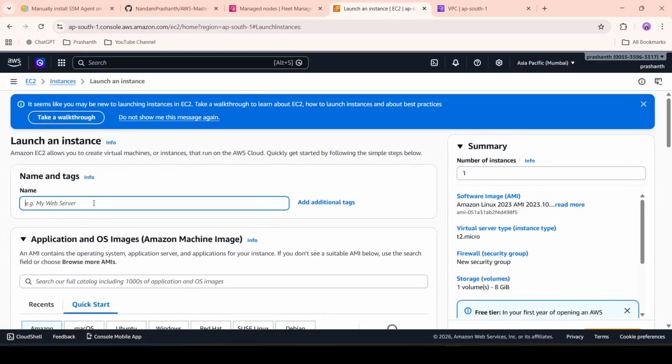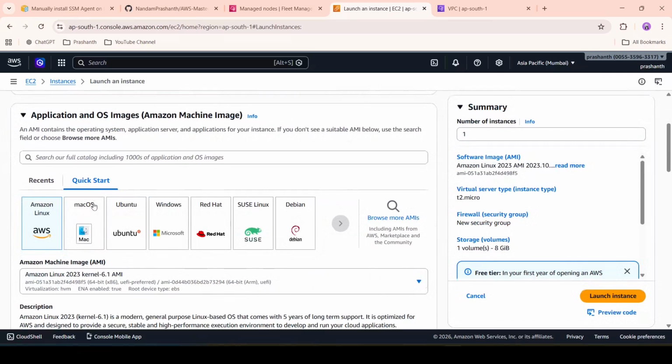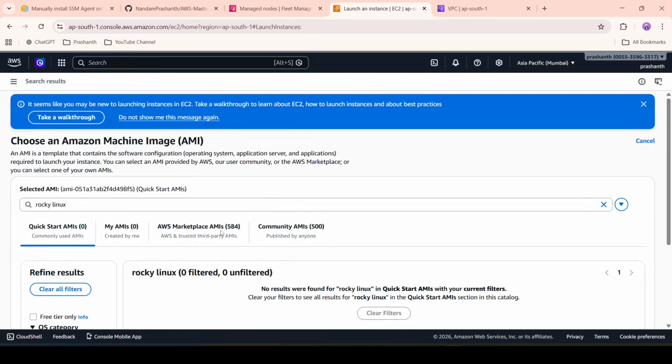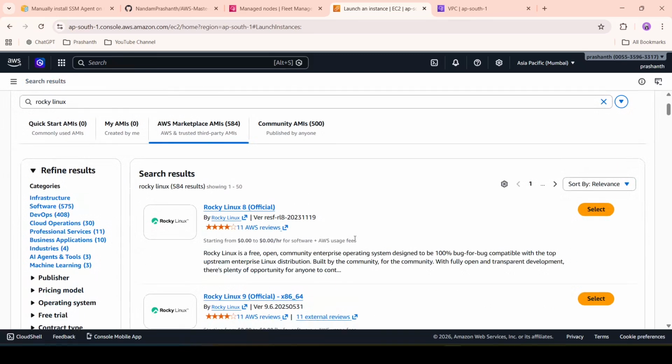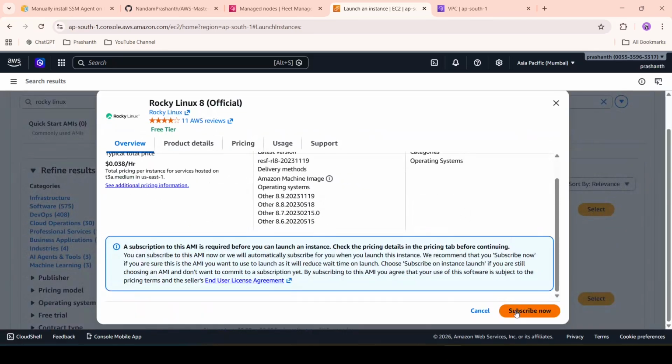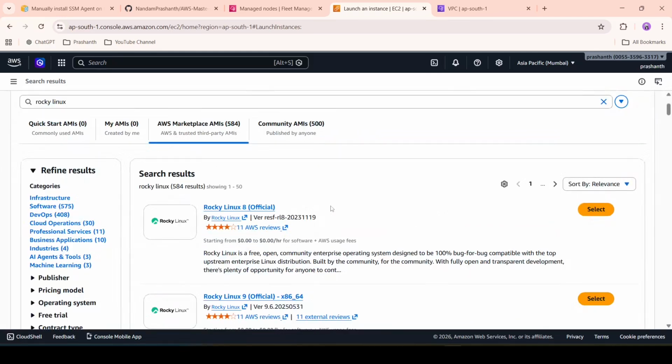Give name as demo-ec2. This time I'll go with Rocky Linux. I believe Rocky Linux machine does not come with predefined SSM agent. I mean, it does not come with SSM agent installed. Let's go with this one, 8 official. Subscribe on instance launch. Okay, subscribe now. Fine, that's okay.